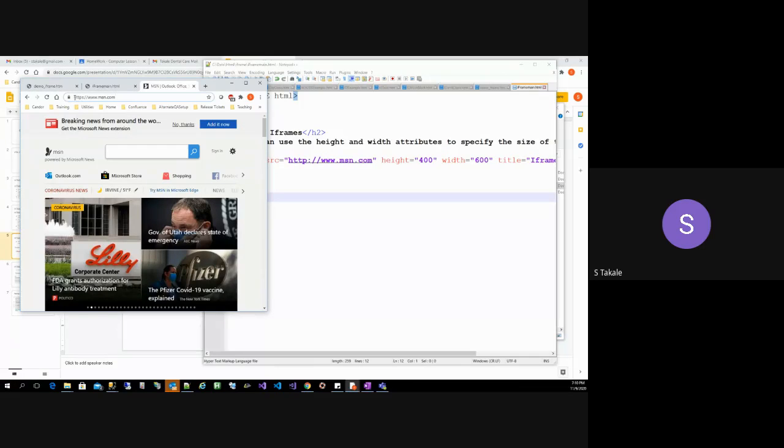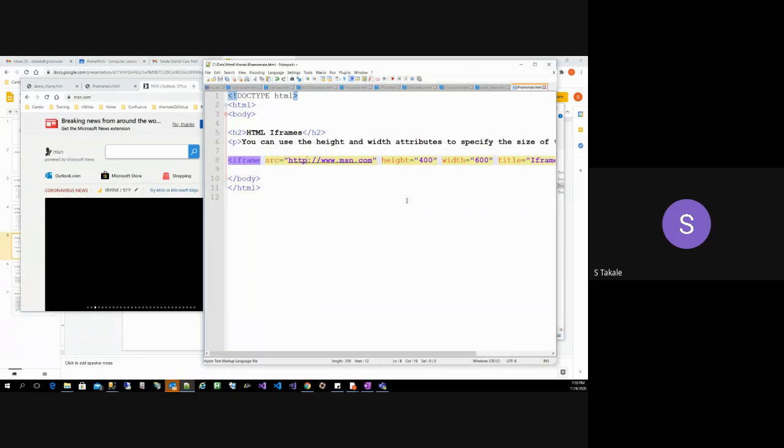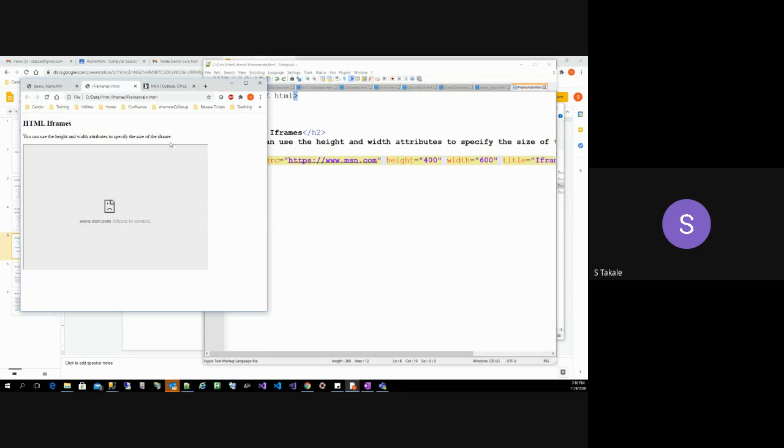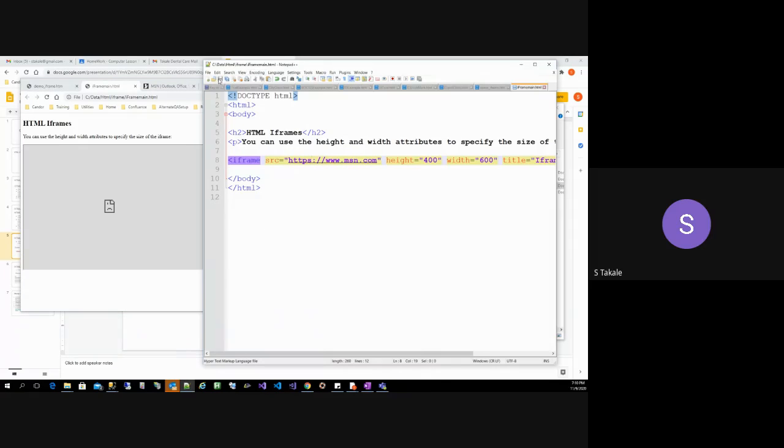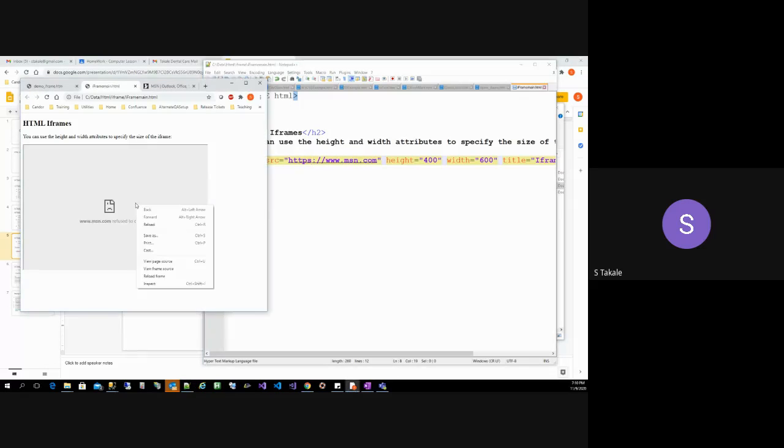For MSN, you have to have the HTTPS, because that's the way it works. Thank you. Here you go. Okay, did I save it? Yeah, it did work.